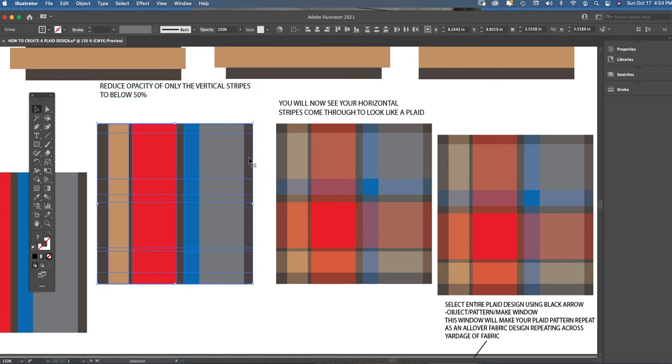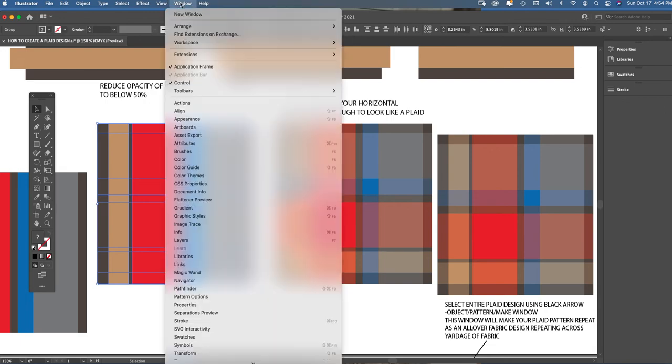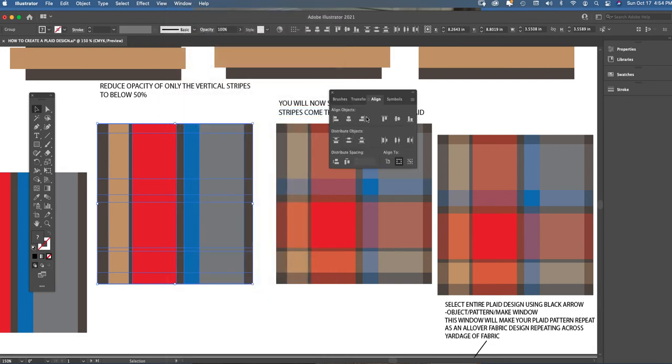Make sure there's nothing nearby that you're accidentally grabbing, like I accidentally grabbed that text. And we're going to go to Window, Align, and we're going to align to the top right here, vertical align top, and we're going to vertical align objects, horizontal align left, which just means that we're aligning the two boxes flush against the top and flush against one side.